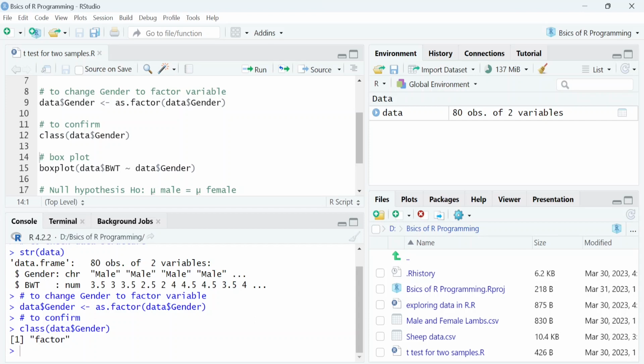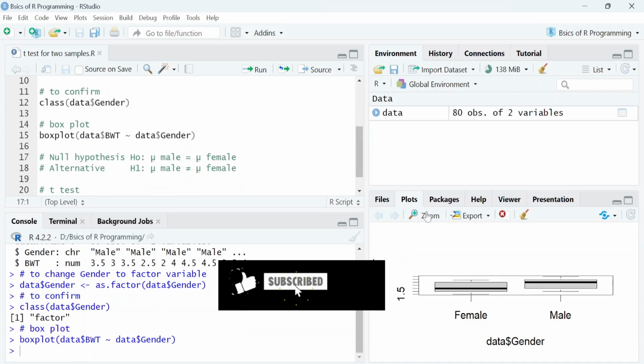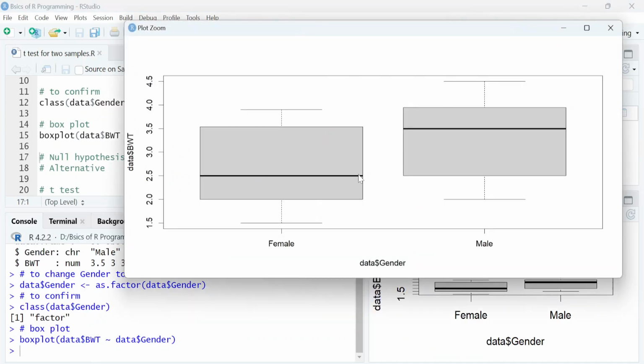So first we will compare the means of males and female lambs through the box plot. So type boxplot and within boxplot function type numeric variable, that is birth weight, and add a tilde symbol that is used to separate two variables, and at the end of this function add factor variable, that is gender. Run the code. So you can see here a clear difference between the mean birth weight of males and mean birth weight of females. But is this difference statistically significant?